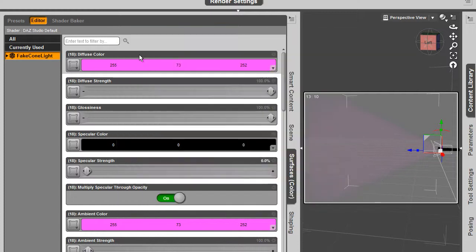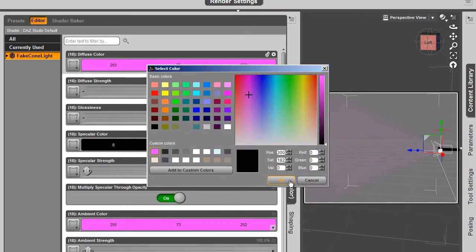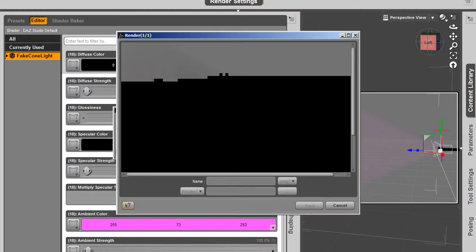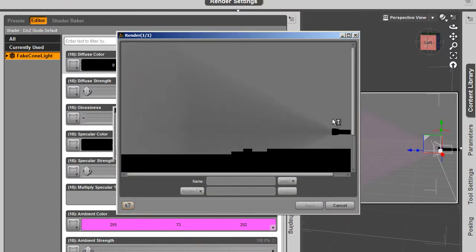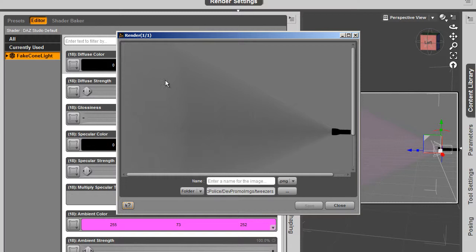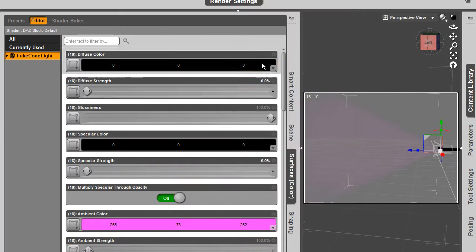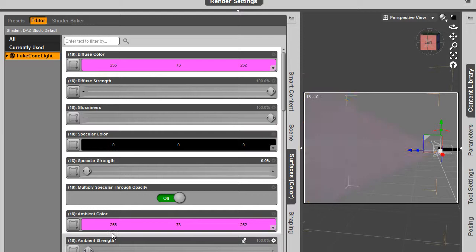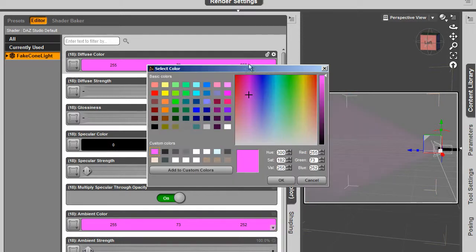And if I put this to a dark with 0 diffuse strength, you just see a kind of grayish beam. It's not okay. So you have to keep either a white color or a color corresponding to the color of the ambient color, or other colors to mix the effects.